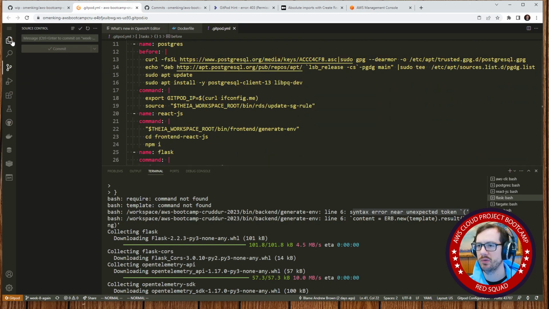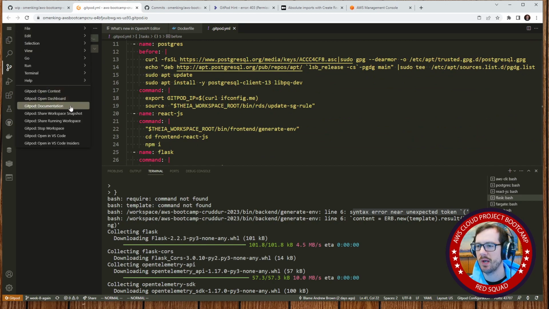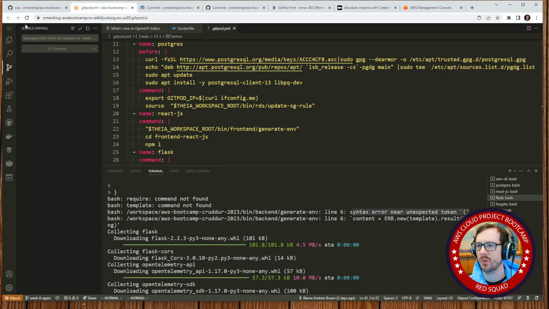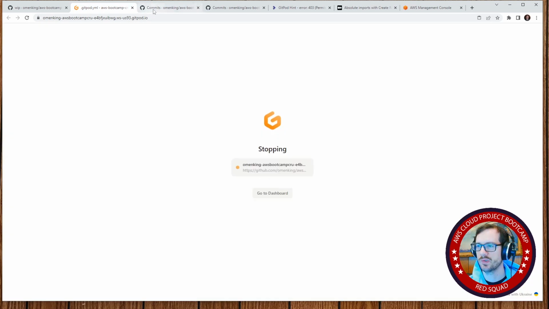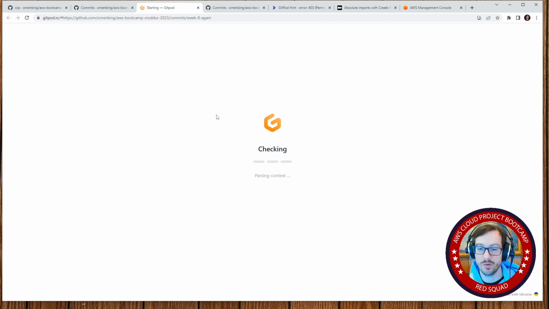So yeah, what we'll do here is I'm going to stop this workspace. I'll open the context so I can quickly get back to it. I'm going to stop this workspace. And then I'm going to go over here. I'm going to launch Gitpod again. And I want to observe that those things are generating so that I don't have to deal with that. So we'll be back here in a second.